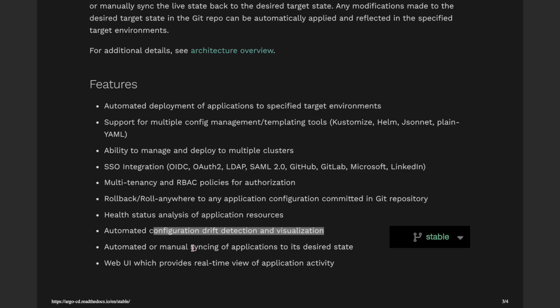Automated or manual syncing of the application to the desired state. And after detecting, it is also doing healing. So that would be manual, where we go and click on sync, or it can be automatic also. Like we can enable the automatic heal. Web UI, which provides a real-time view of the application activity. So what is happening in the application can be monitored by the web UI.